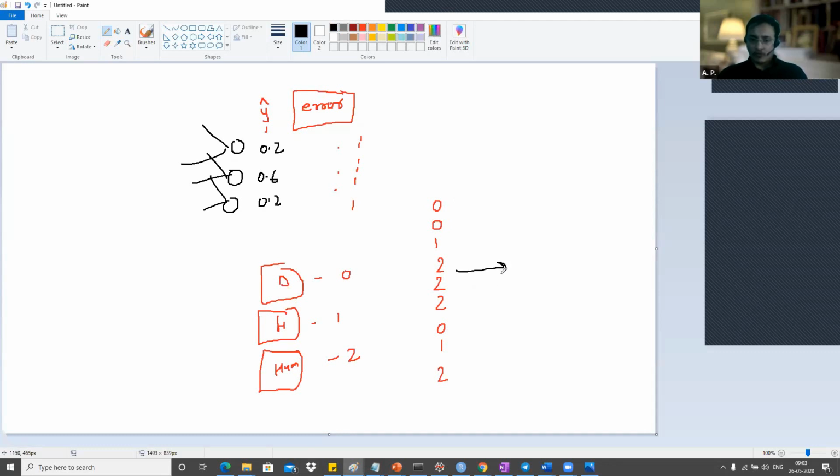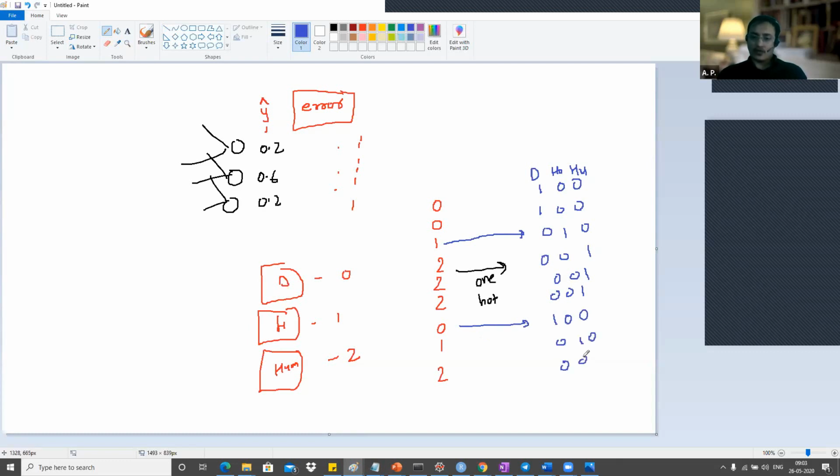So what is one hot encoding? It converts these labels into 3 columns. Whenever it is 0, it will say 1, 0, 0. That means yes dog, no horse, and no human. For 1, it will get converted to 0, 1, 0. That means no dog, yes horse, no human. 2 will get converted to 0, 0, 1. This is what we call one hot encoding. In one hot encoding, you convert the label into as many columns as classes you have.